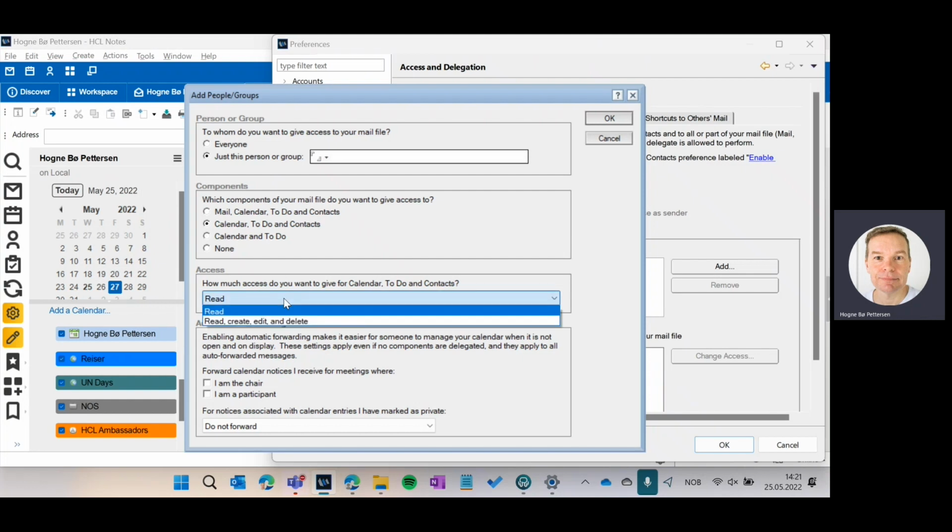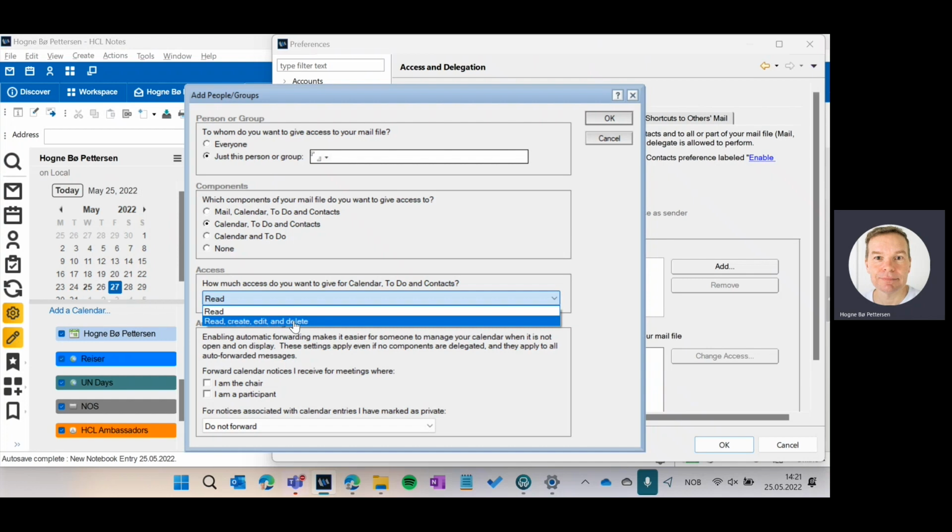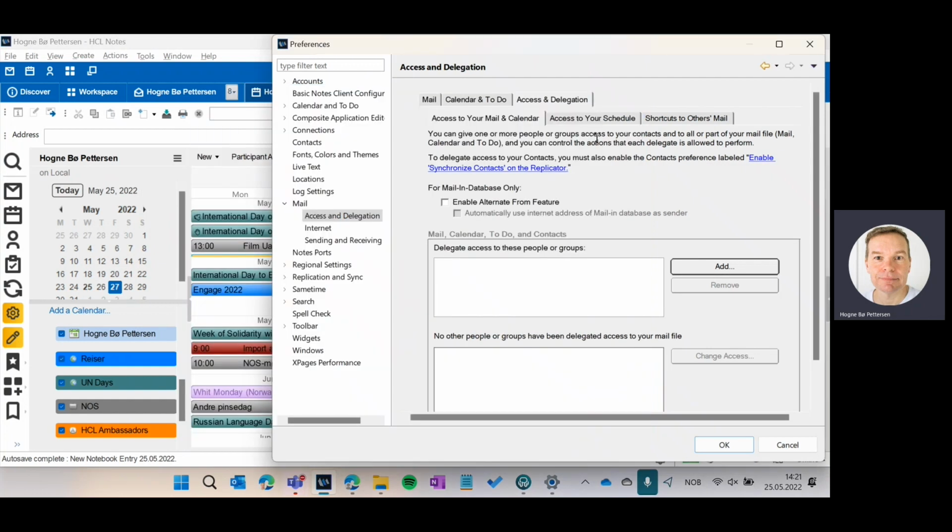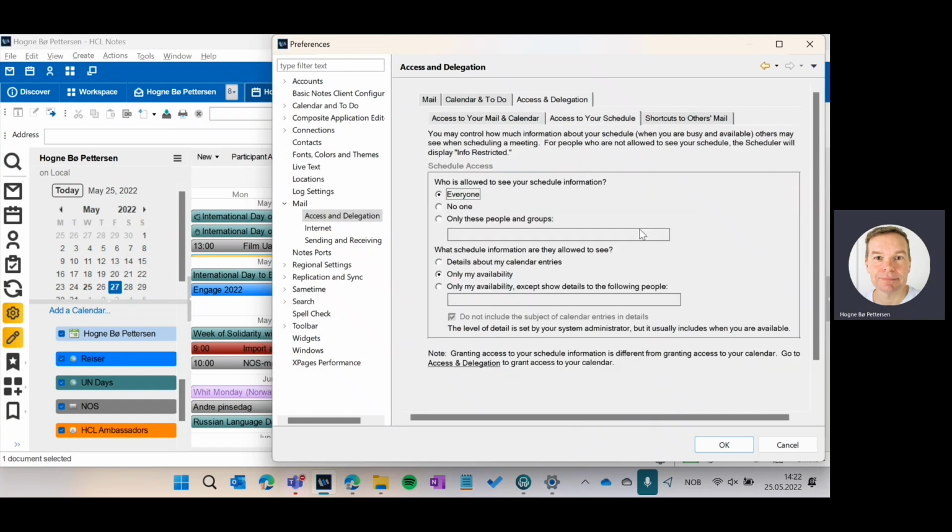So if you have a secretary that needs everything, I think there should be more options here, but you are either read or everything. I think that's a bit much. Even deleting, I think that's going a bit too far. So I think there should be more options there, personally. And you can also choose to tell how much other people should see of your schedule. Should everybody see it, or just people you choose? And should they only see when you're available, or should they also be able to see all the details about your calendar entries, unless you check them off as private, of course.